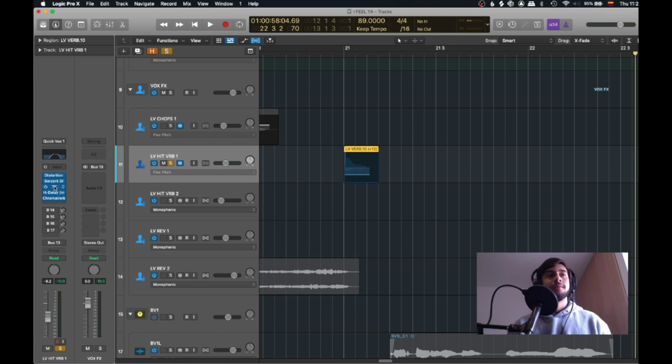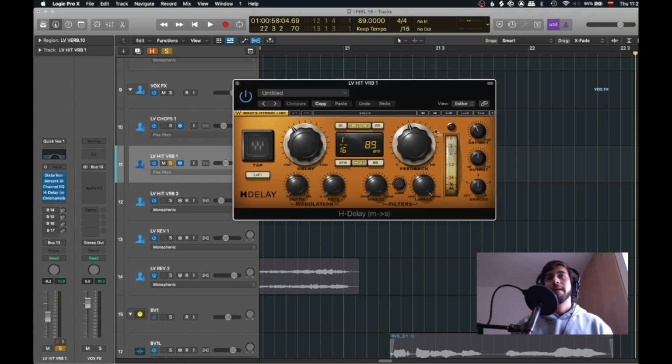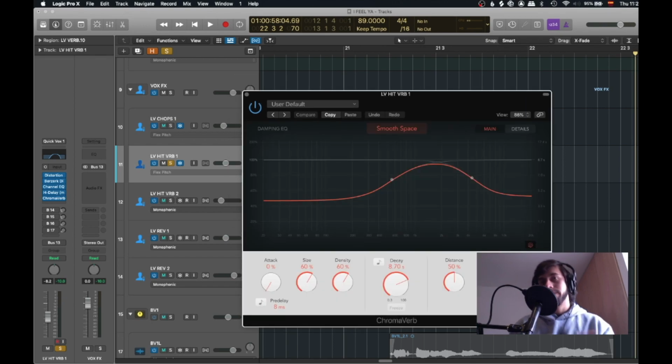Distortion, distortion, EQ, a lot of delay, ping pong, a lot of feedback. Dry wet balance is pretty high, and 52% wet reverb with an 8-second decay time.